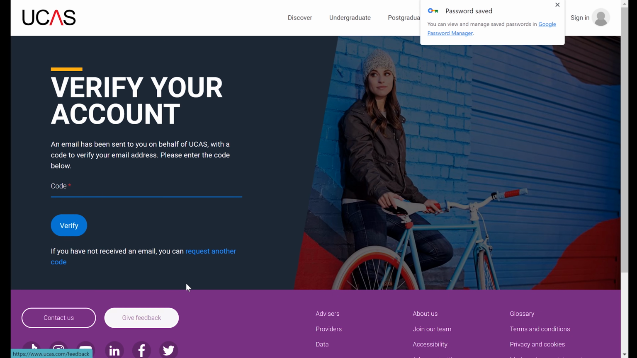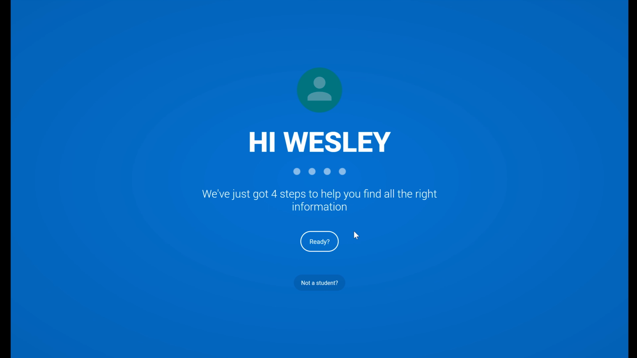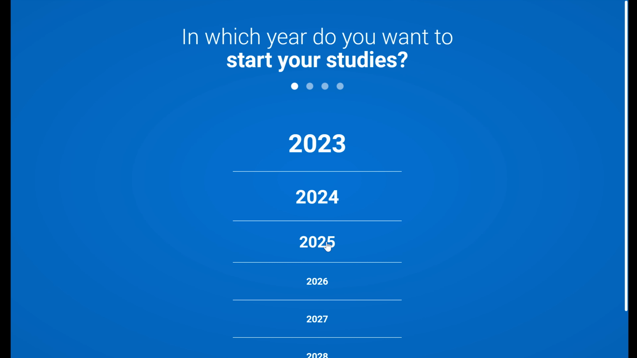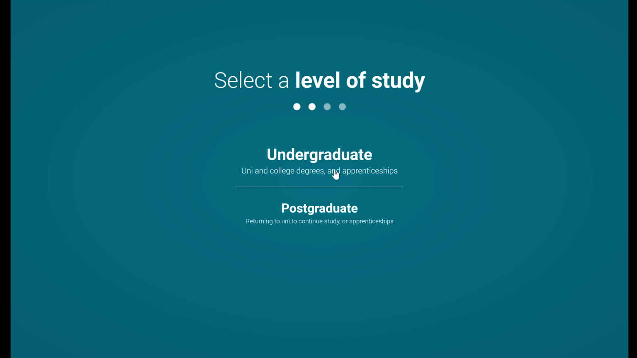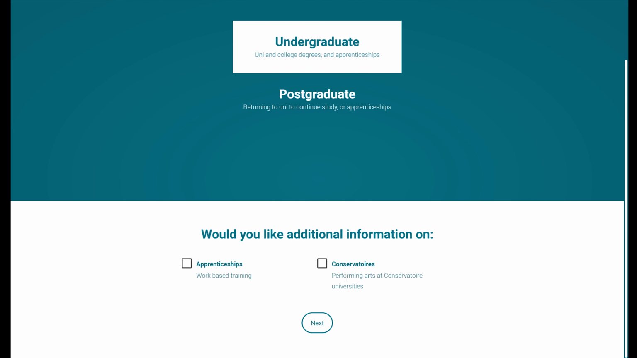Alright, and then you'll get a code sent to your email asking you to verify your account. So just wait for that email and plug in that code. And then you'll come to this questionnaire page, and so just click ready. So I'm assuming everyone is starting in the 2024 cycle, so just click 2024 and then select your level of study. So most of you will be undergraduate, so just click undergraduate, and if you would like these additional information, then just tick the boxes. If not, then just leave them blank and then click next.